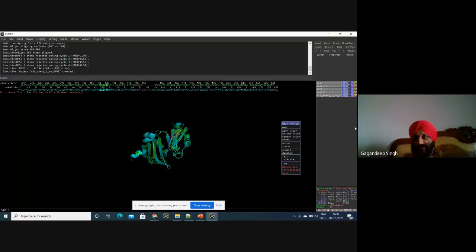What will we do? First of all, we have to select these particular domains, and then we'll color them in another color. For example, I'll highlight this in red. Also, I'll show these in sticks, and the color is red. I know these are the conserved domains, for your teaching, for your knowledge only.